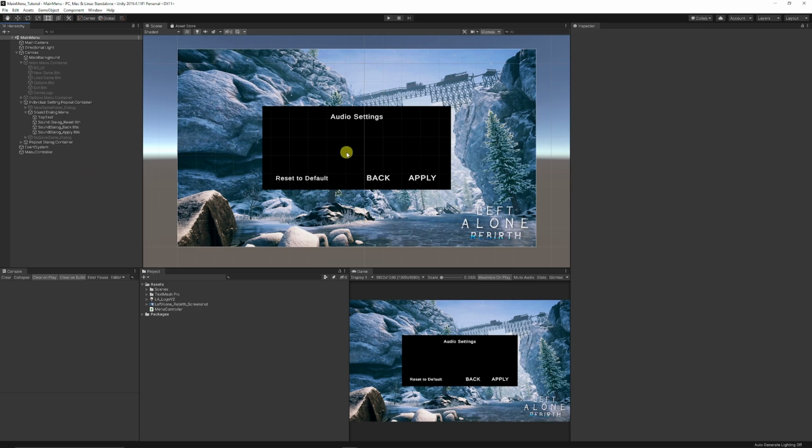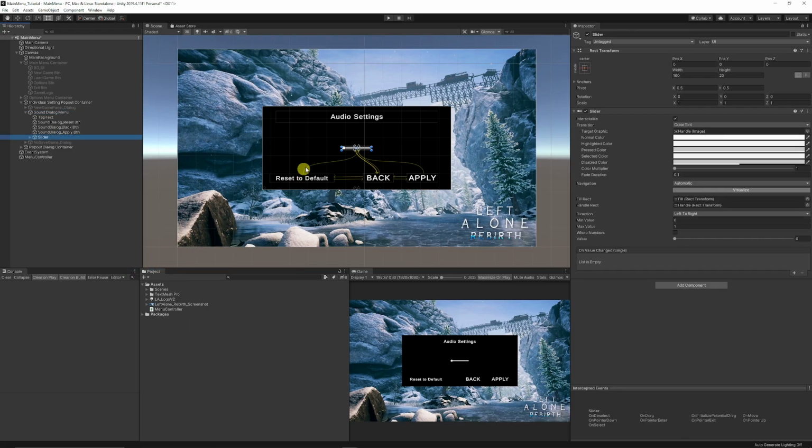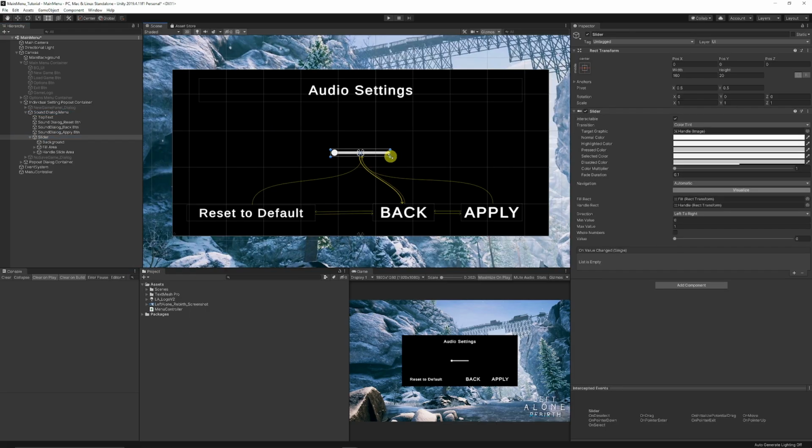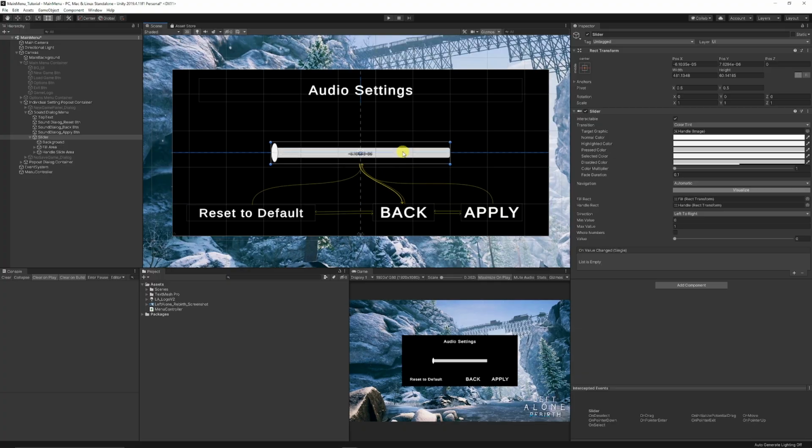Now, for our audio, we want to control what the audio does. So what we can do is we can right click on this container, choose UI, and then we're just going to choose a slider. So we'll create a slider, and then what I'm going to do is I'm going to drag the corner, hold shift, and I'm going to scale it up slightly. And I'm just going to place it in the center as this example.